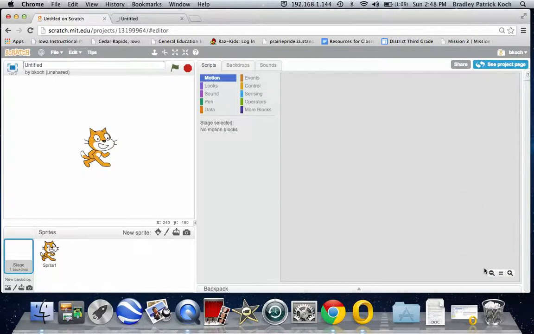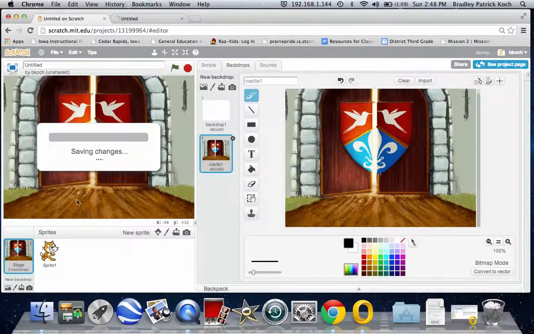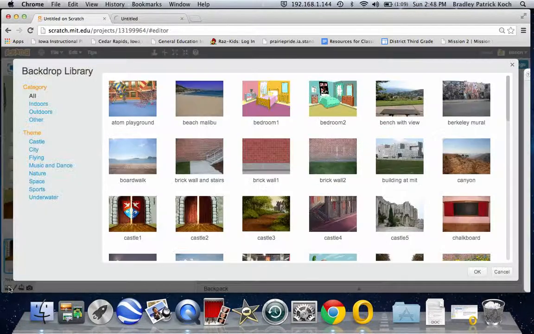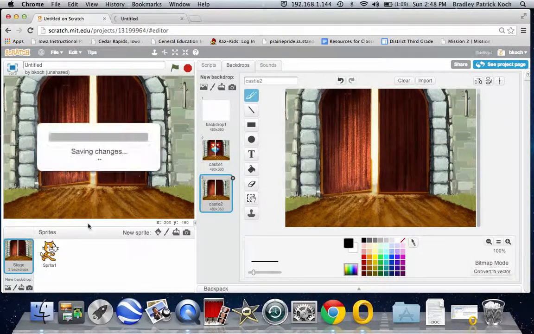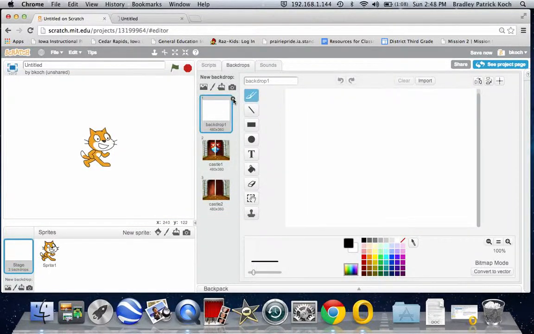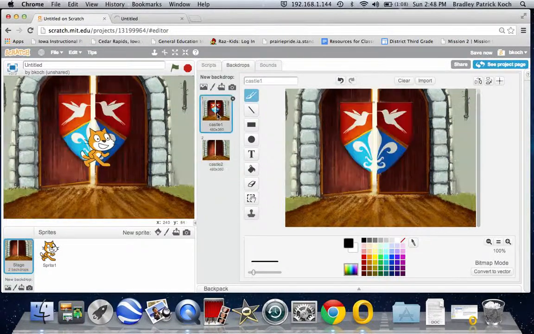Click OK. Now that's one backdrop that I have. I'm going to select a second backdrop theme. We'll use Castle 2. That one's okay. Now I have 3 backdrops that are listed. I'm not going to use the blank one, so I'm going to get rid of that. So what do I do in order to show this page or show this backdrop?